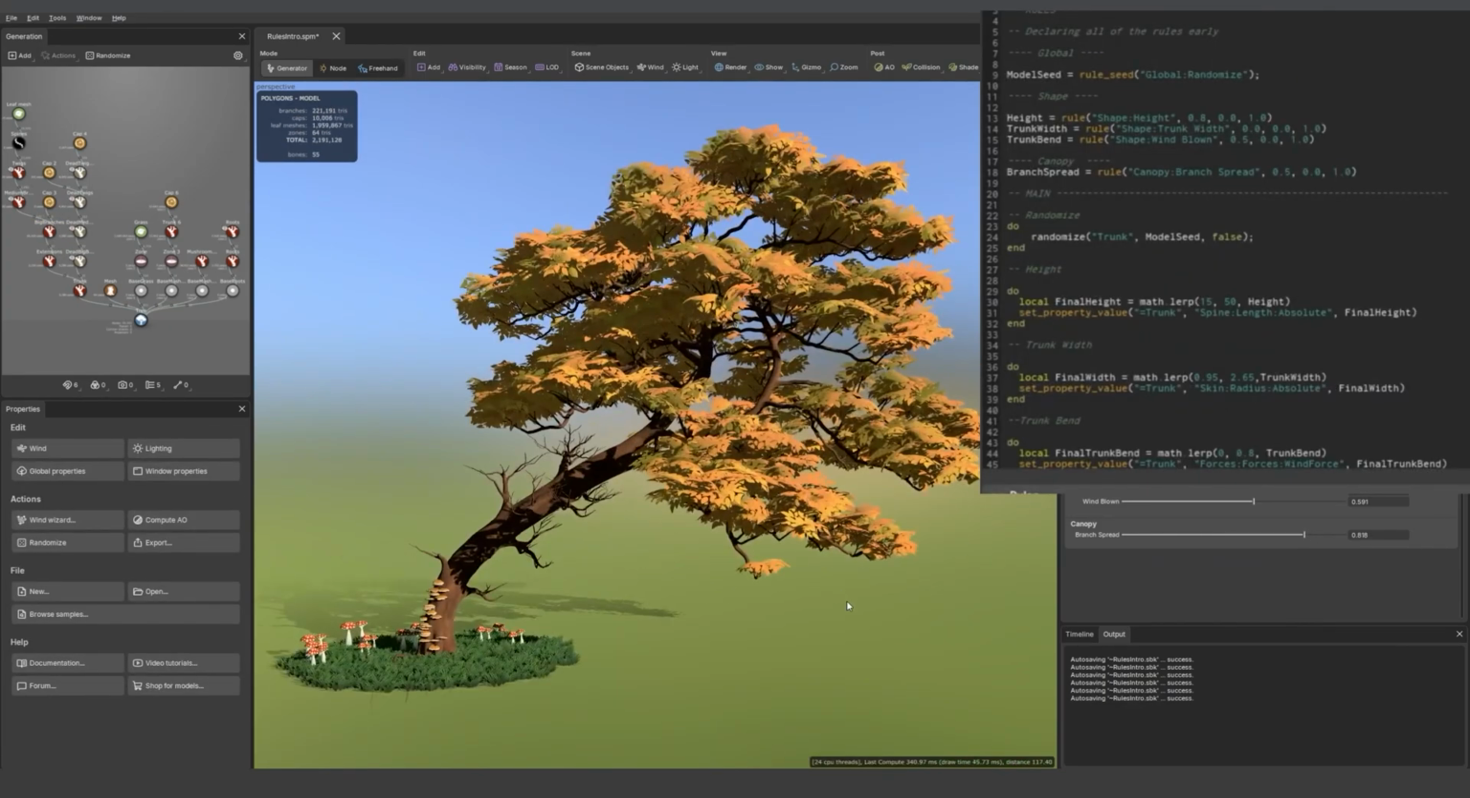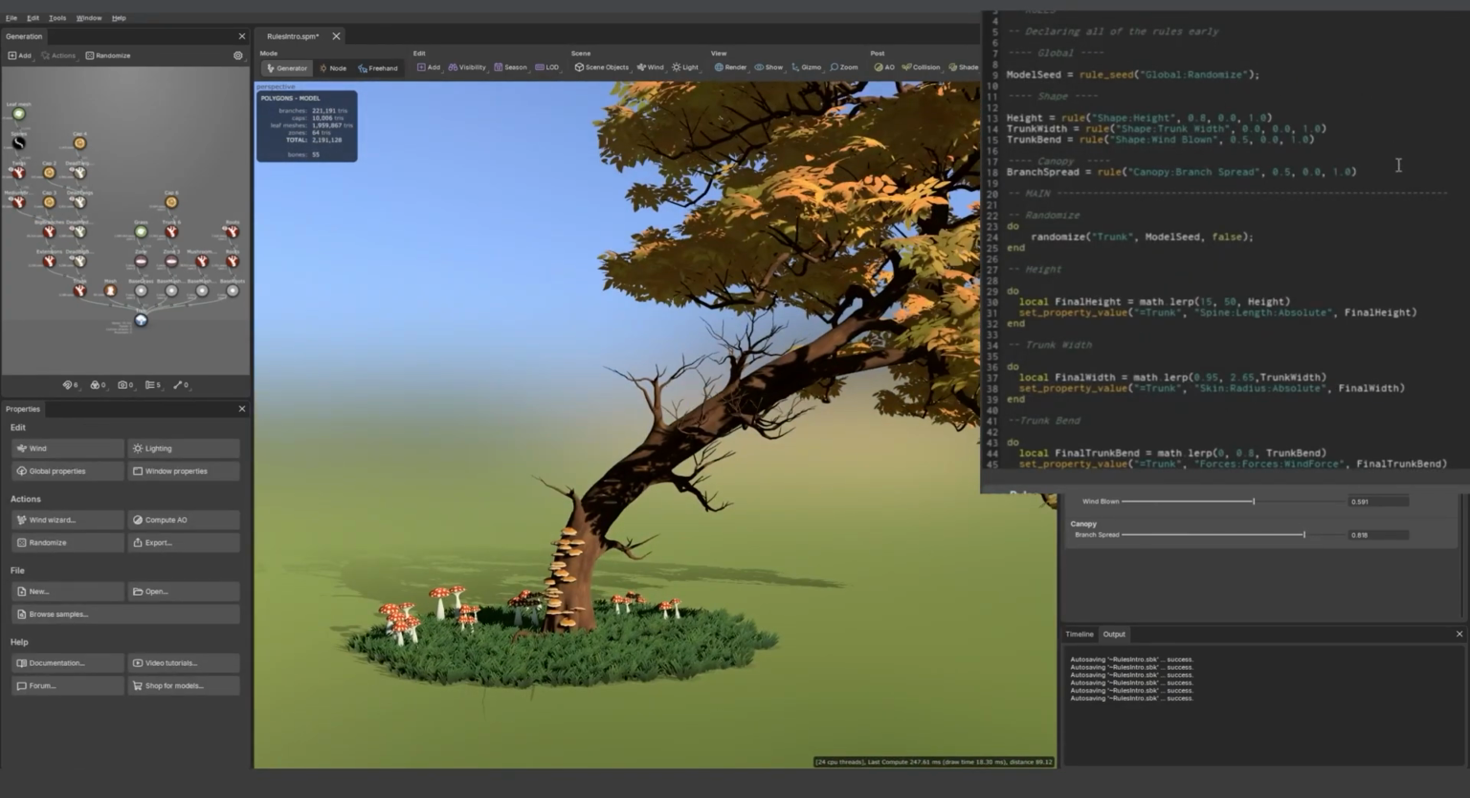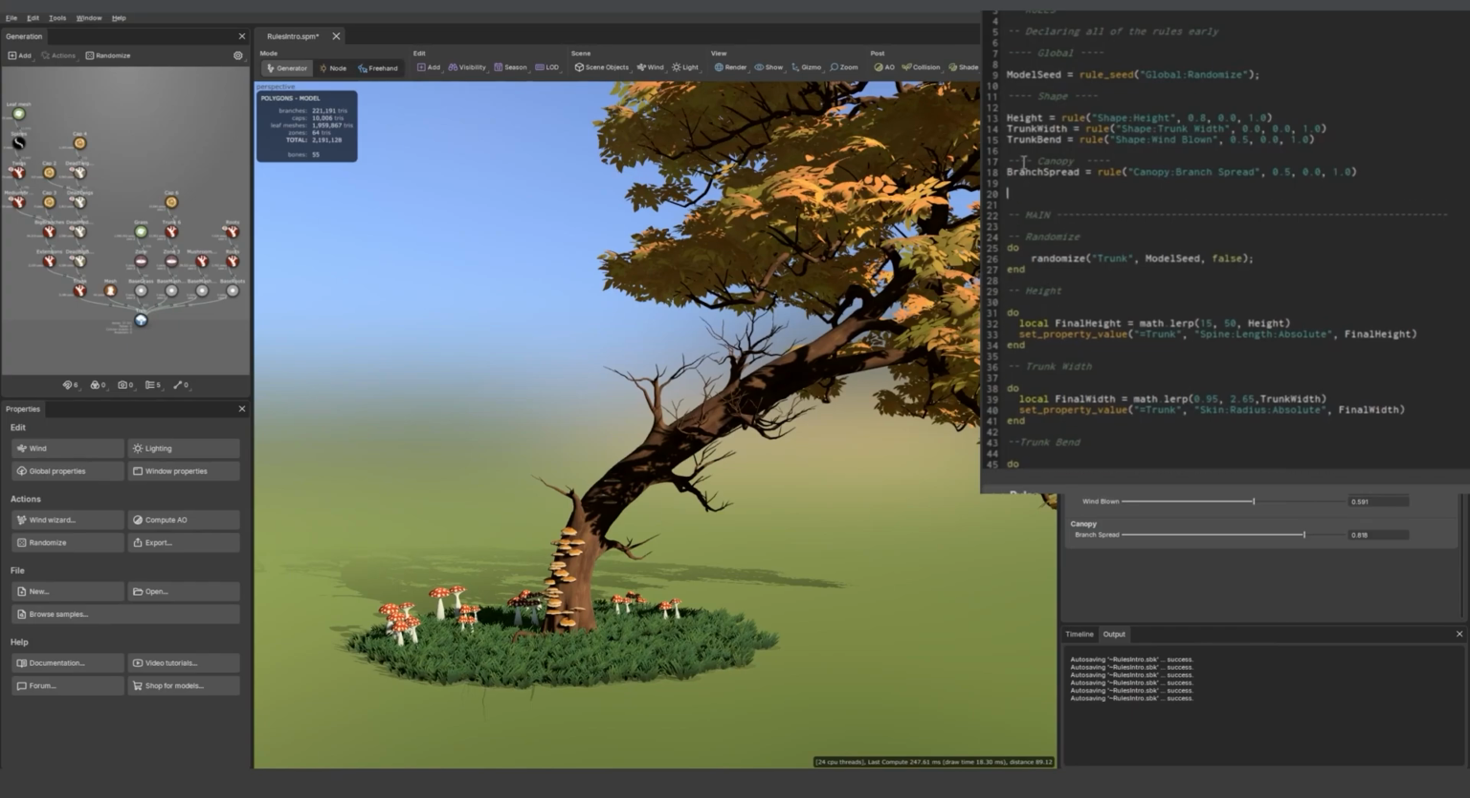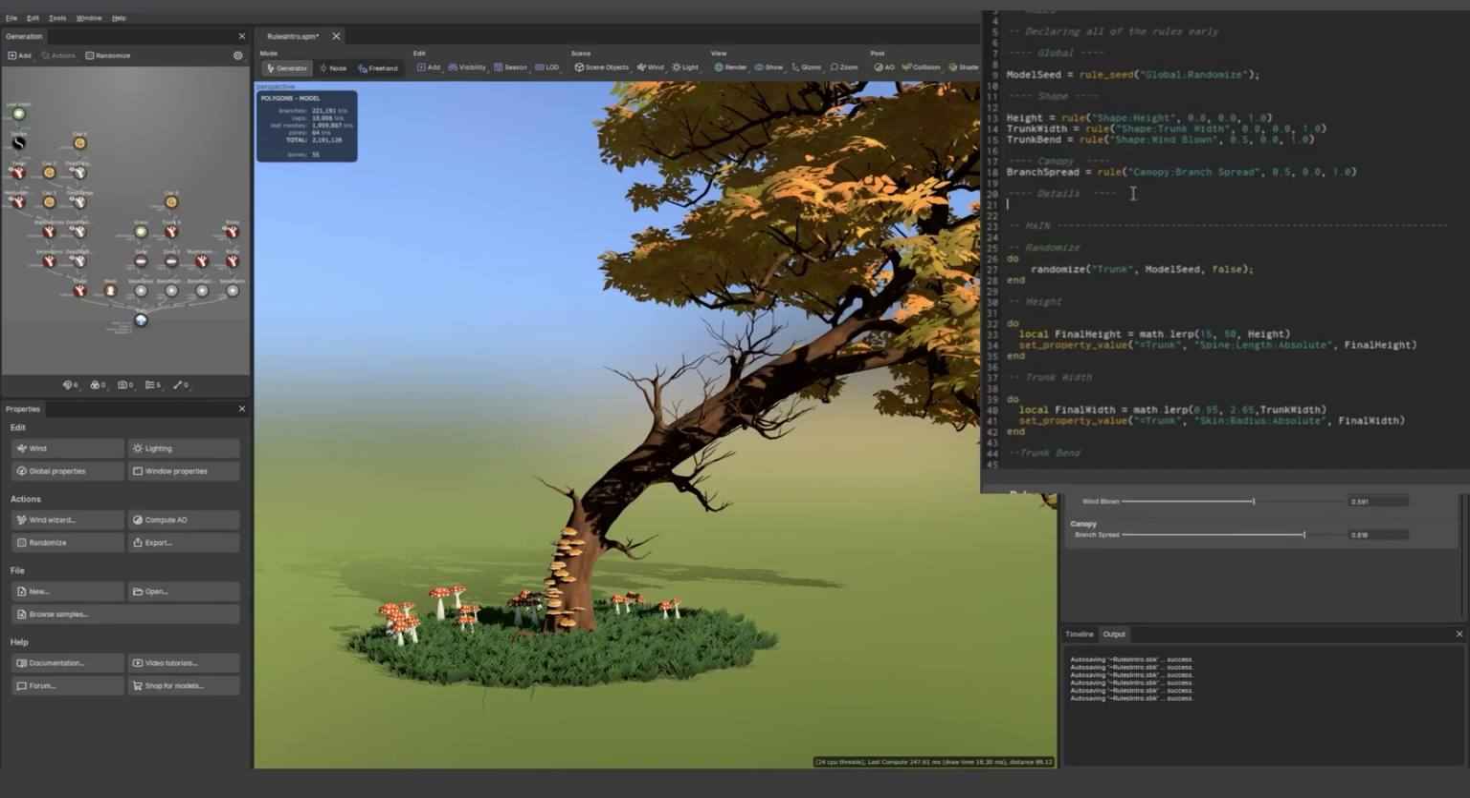There's one last thing I want to add in this rule script, and these are details. So I'm going to add another section, and I'm going to call it detail. What I want to do here is to have a toggle switch for the roots and the mushroom on the trunk. So first I'm creating the menu, and now it's a little different.